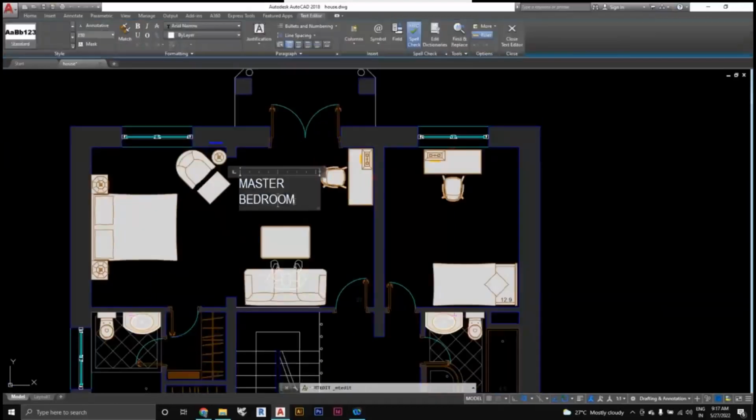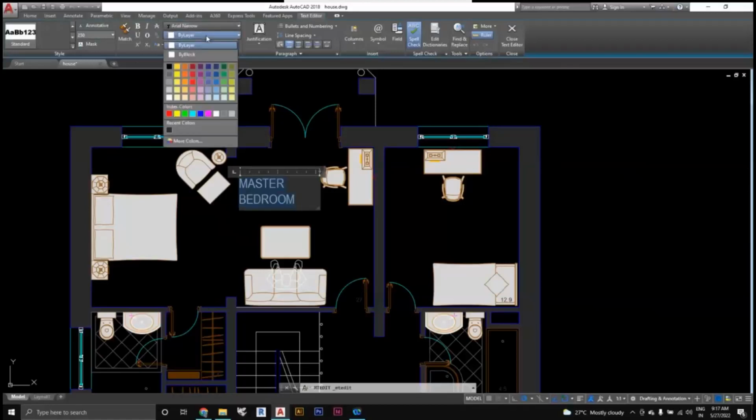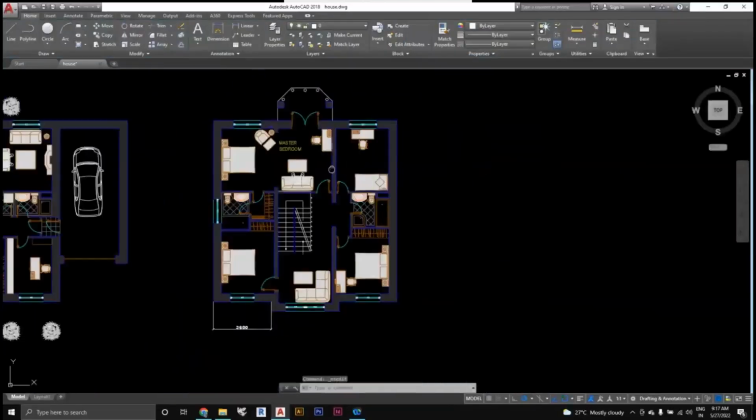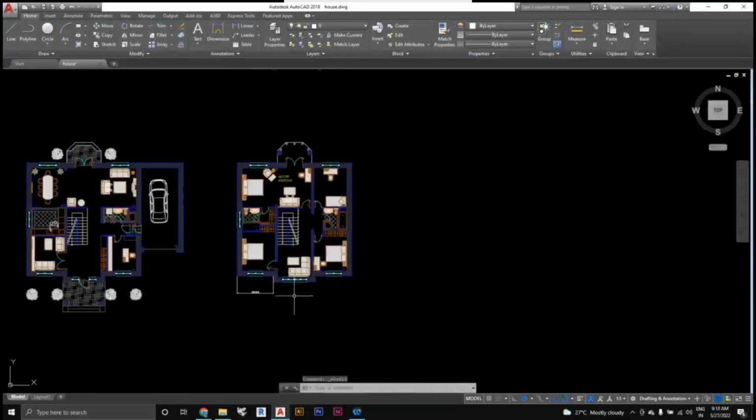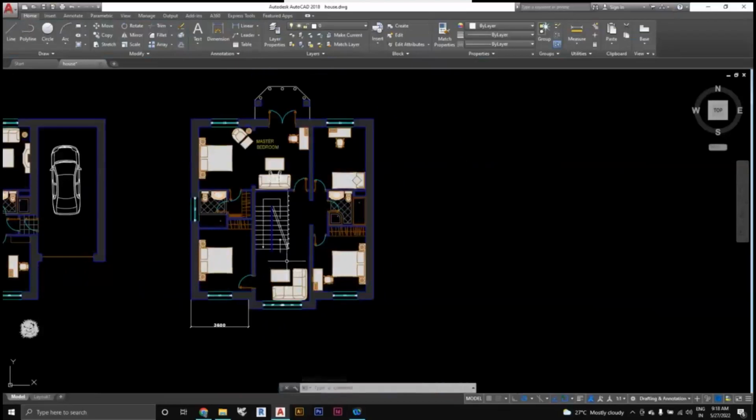You can also change the color. You can double click it, and from the formatting option there is a layer option, you can change it to whatever color you want. Now let it be yellow, and then you can just press escape to get the color. This is how you provide text.